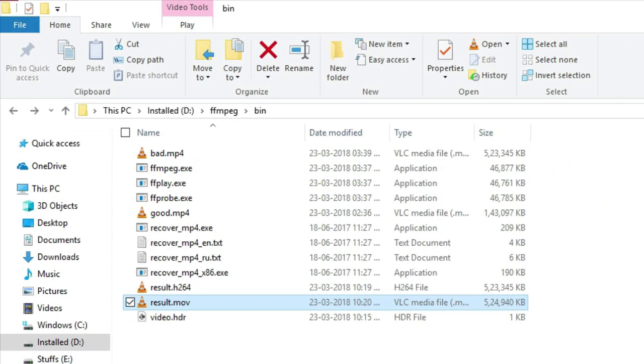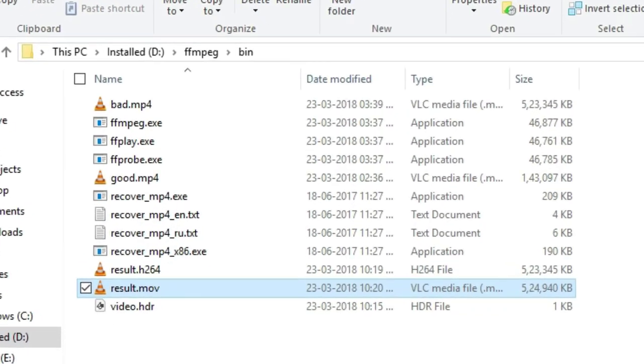Sometimes you may get an error about recover.h264 or recover.AAC. In that case, try to play the recover.h264 or the recover.AAC files. If they are playable, then you can try to combine them together in some video editor like Adobe Premiere, Sony Vegas, etc. Next thing is, sometimes the video will be repaired but you will not get the audio for some reason. Audio can be tricky to recover in some cases.